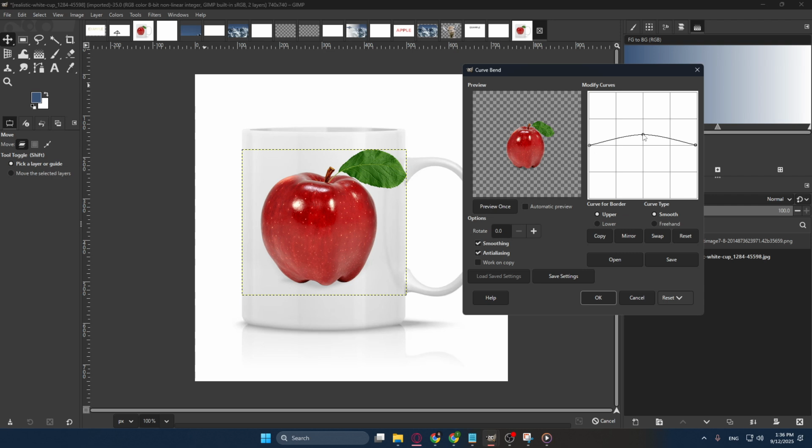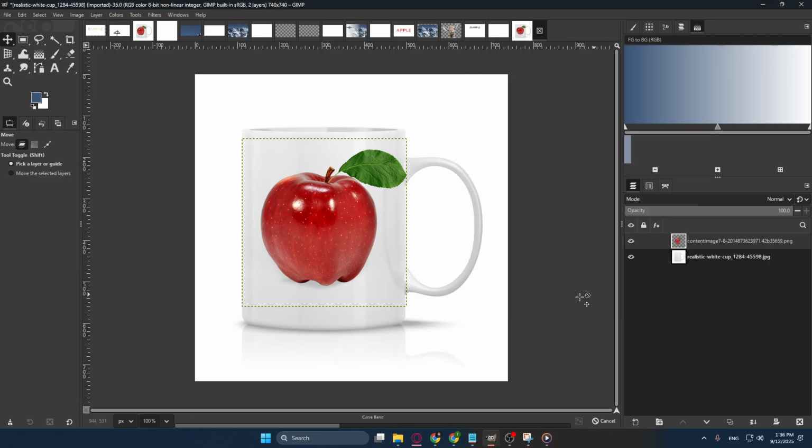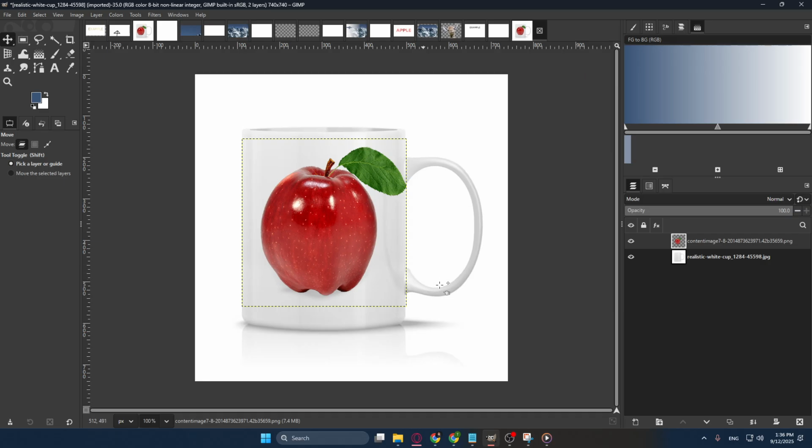Before we end, remember to save your work. Use the Export As option under the File menu to save your design in a format that preserves quality, like PNG or JPEG. By exporting, you'll have a high-resolution file ready for printing or sharing online.